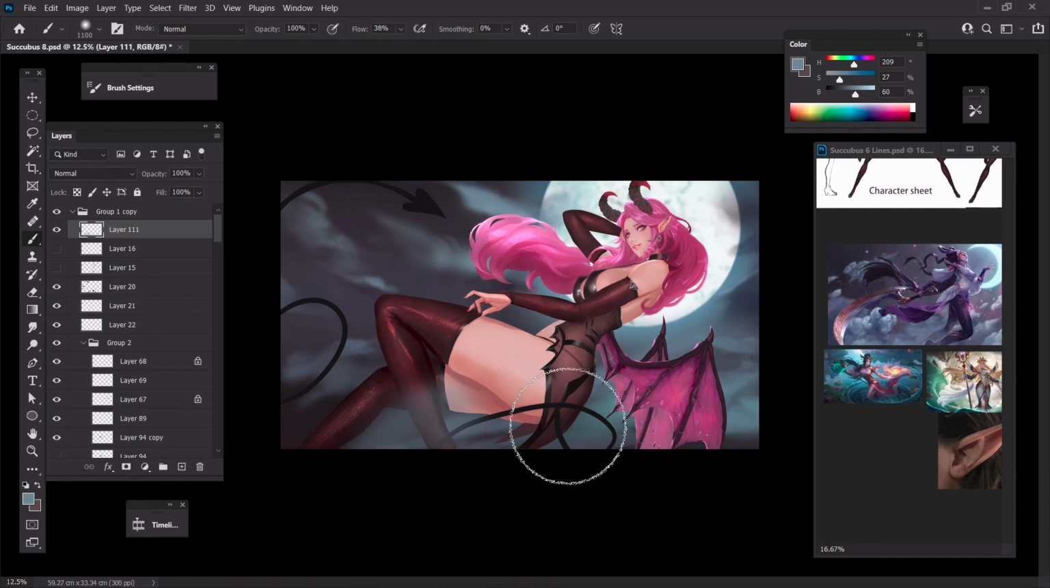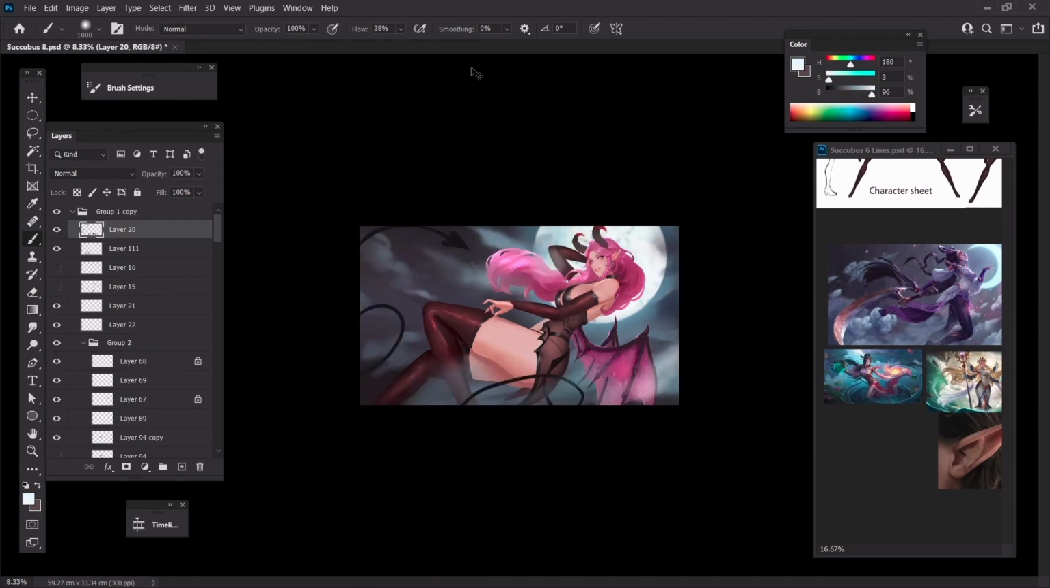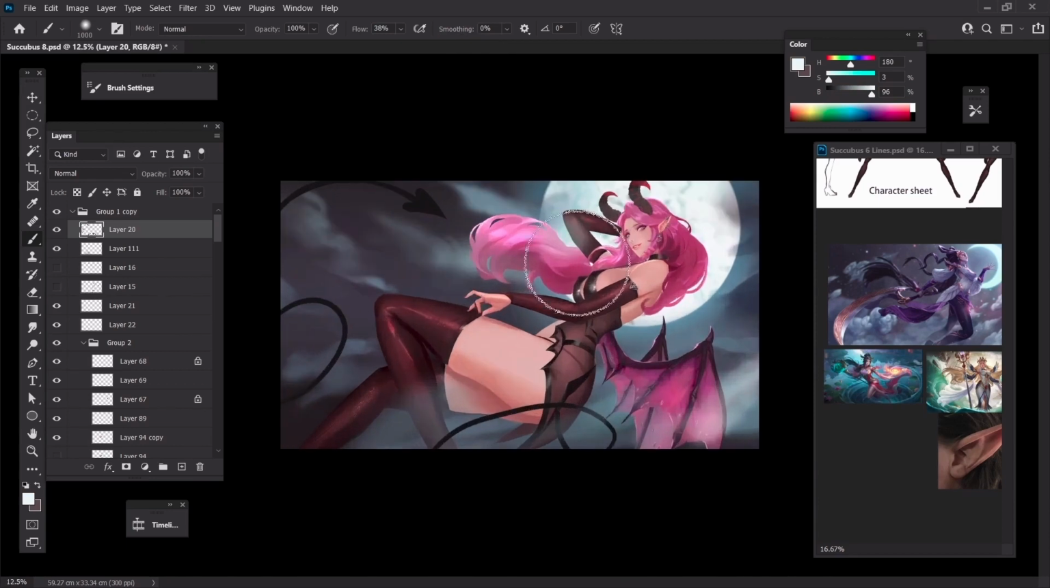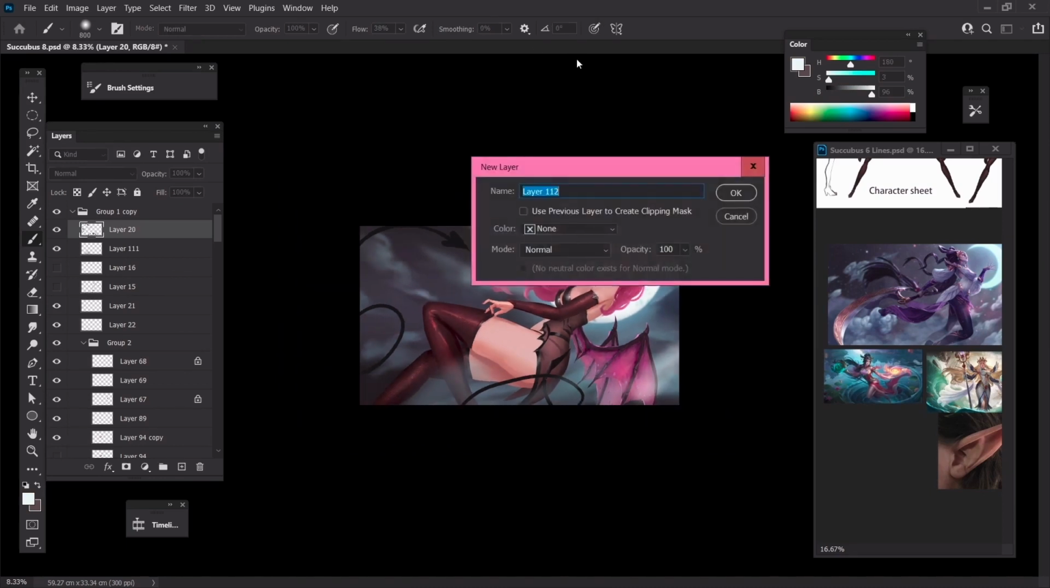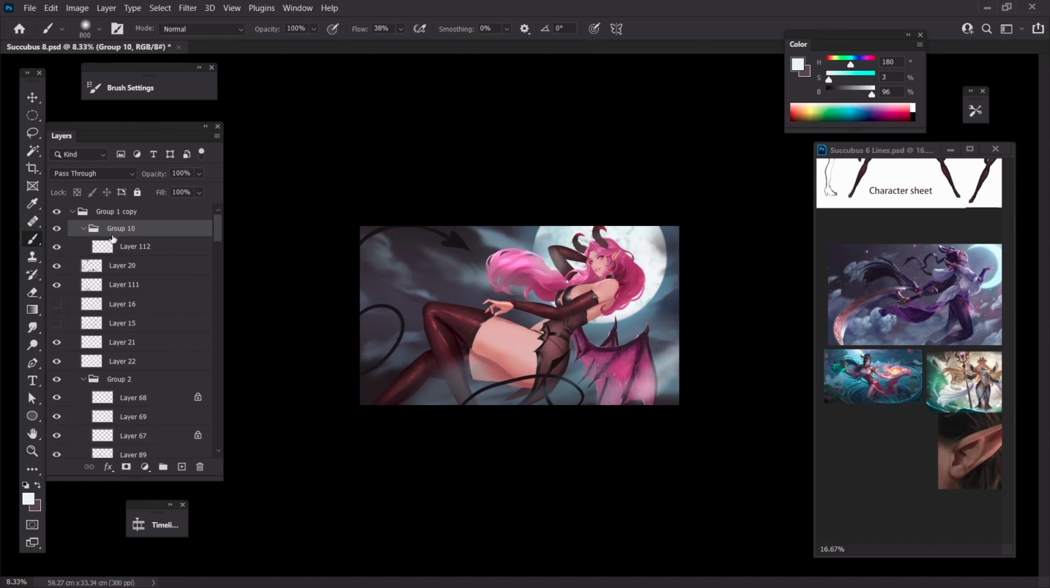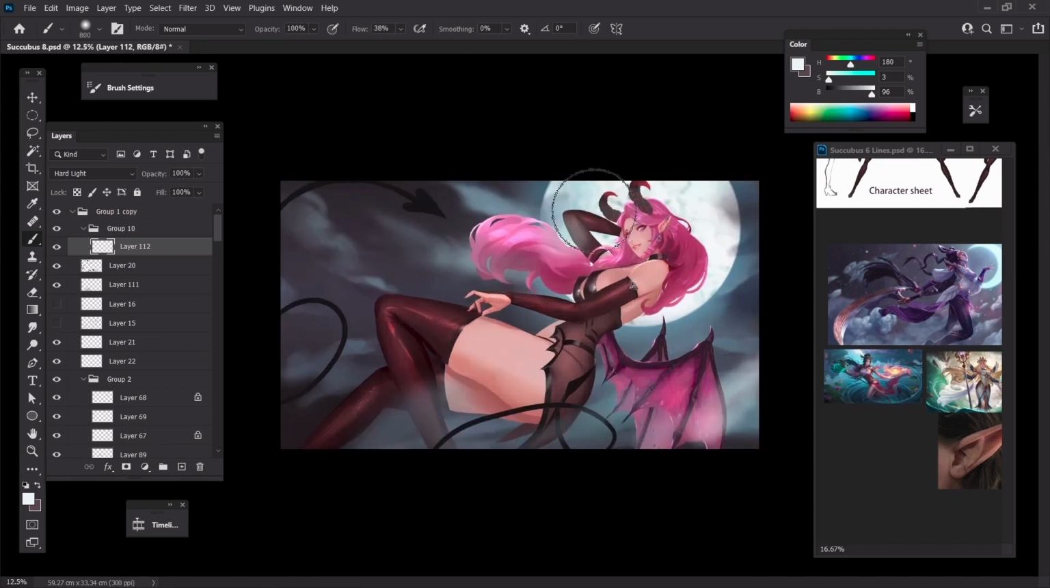just to make her feel a little bit more in the scene. And be careful, I actually wanted to add a backlighting here, but I realized this is the fog layer. We should also be aware that if I want to add a backlighting from the moon, it should be in a separate layer, because that is going to be hard light.